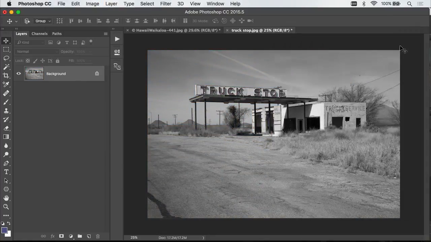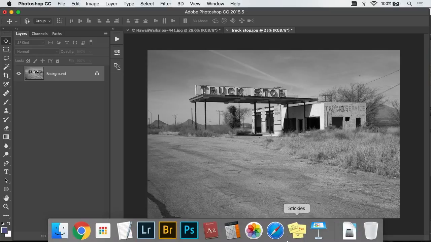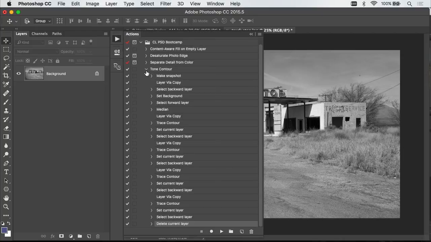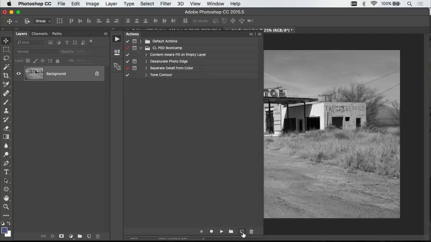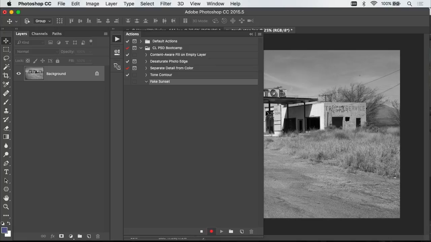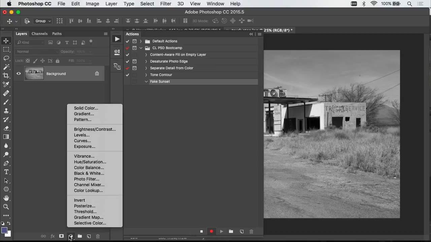Click OK. And I want this to look like a wildly vivid sunset image of some sort. I don't know that it's the best image for it, but I just opened it. I'm going to make an action for this. I'm going to call it fake sunset. Hit record. And all this action is going to do is an adjustment layer. The adjustment layer is called gradient map.